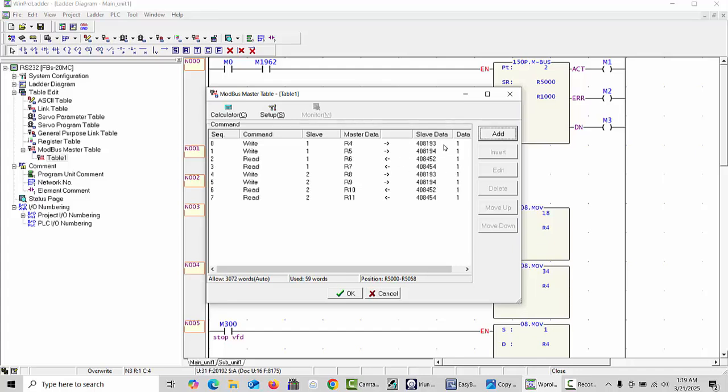The first data we chose is 408193 for the run command of the VFD, R4, and R5 we chose for 408194 for the frequency setting of the VFD. The third one we used is a read command, to read the value from the VFD, 408452. This is the frequency feedback from the VFD. So just remember these three data, R4, R5 and R6. These we will use in the HMI.